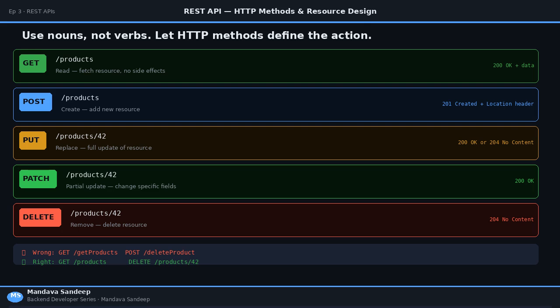The most common mistake? Using verbs in URLs like get/get-user or post/delete-product. Let the HTTP method carry the action. Keep your URLs clean. Nouns like /users and /products.